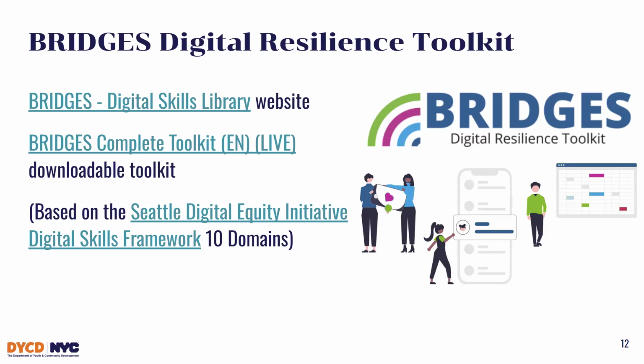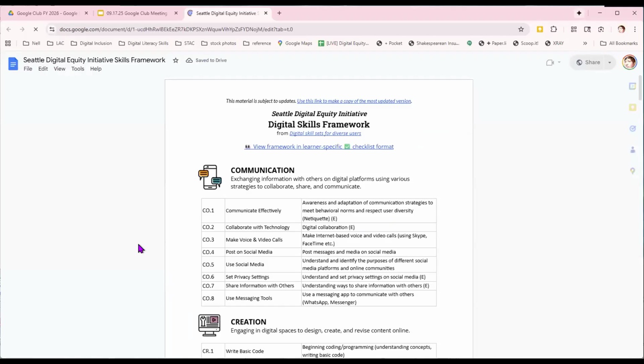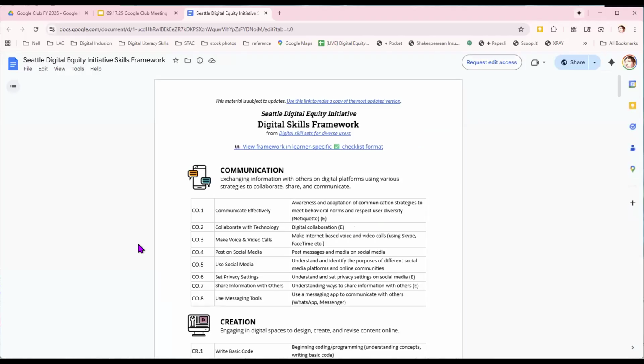The Seattle digital equity skills are a little more broad. In fact, we can go look at them right here. So you have access to this document both in our folder and as a link. These are the domains, right? So they have the area of communication. So they would have a skill that would be communicate effectively, which obviously is very broad. And then they have some thoughts over here, right? So it could be the awareness, adaptation of communication strategies between behavioral norms and respect to user diversity, and that's basically etiquette.